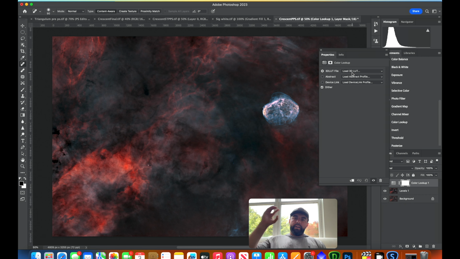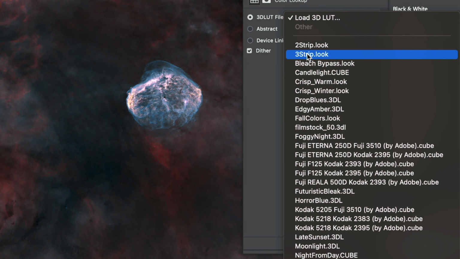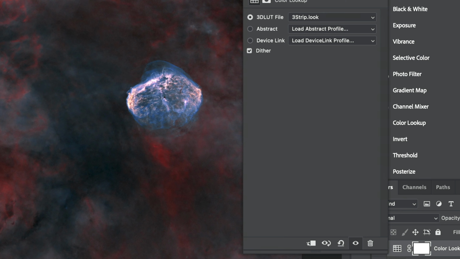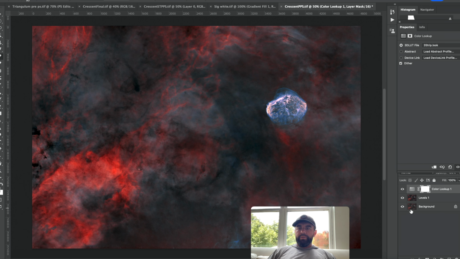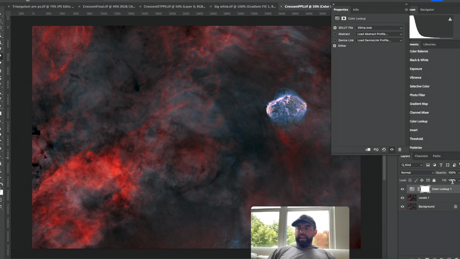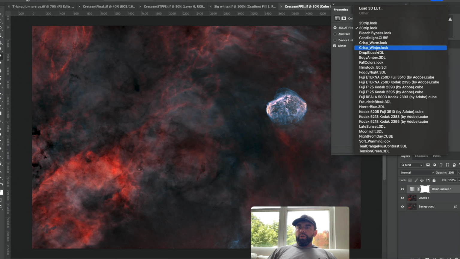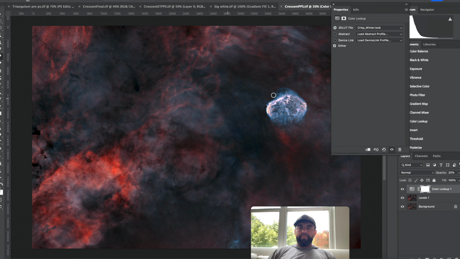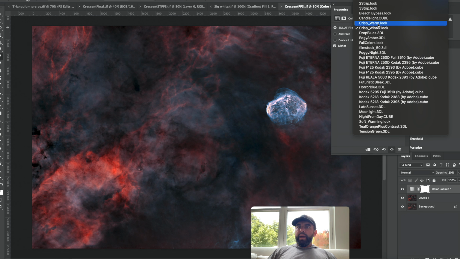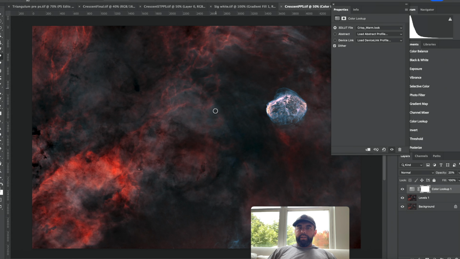And what these are is essentially LUTs, or basically kind of filters that you can use. And there's one that's called 3-strip that tends to level out the darks, brings up the darks, flattens out the lights, and then adds saturation. You never want to use any of these at full strength, usually like 20 to 25%. You could do crisp winter, which will give it contrast and cool it off, so bring out more of the O3 look. And then crisp warm will do the opposite, it'll warm it up.